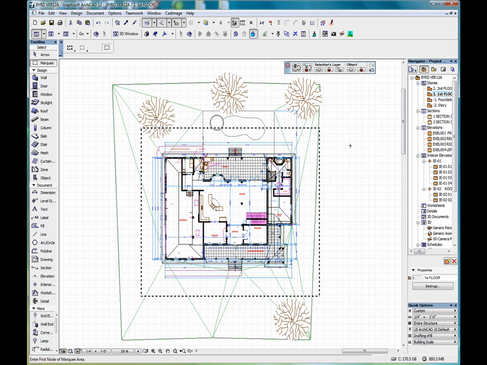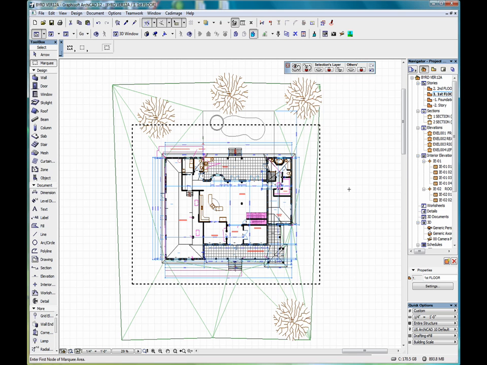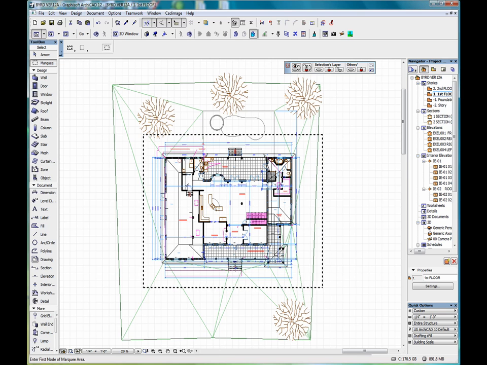With a Marquee drawn, there are several ways to deselect the Marquee. One is to double click outside the project area with the Marquee tool selected. Place that Marquee back. We can hit the escape key on the keyboard, or we can begin drawing a new Marquee.